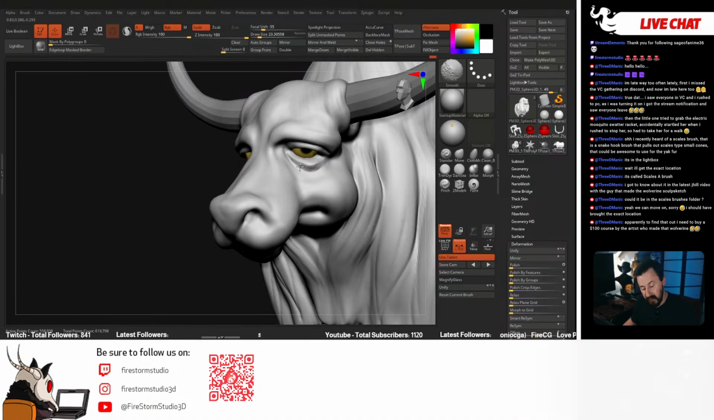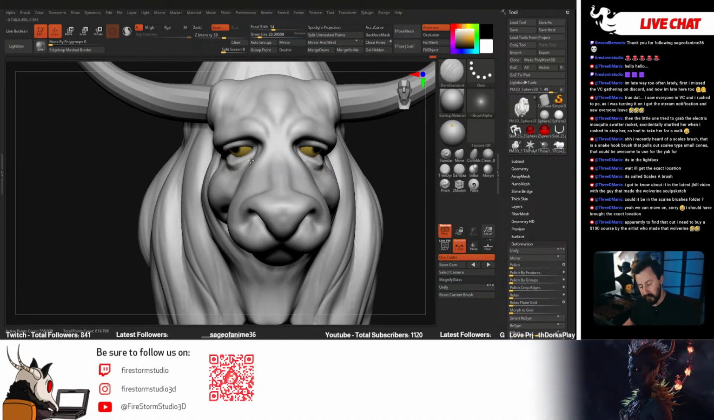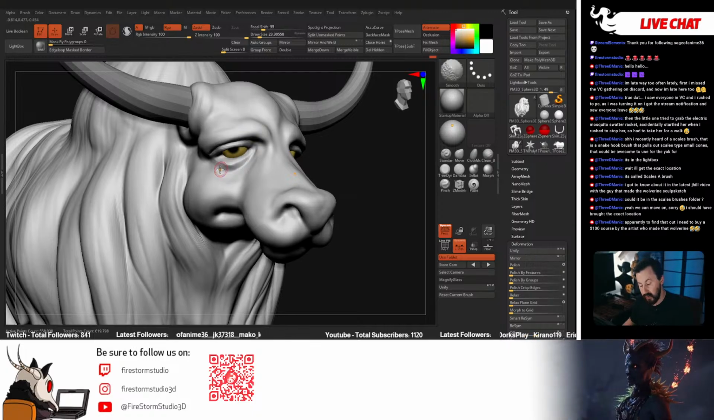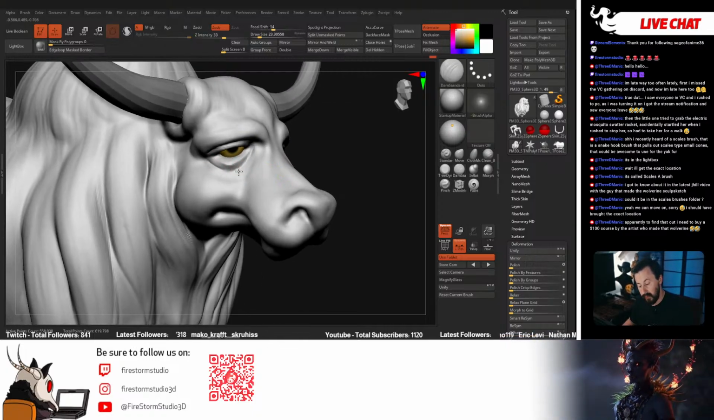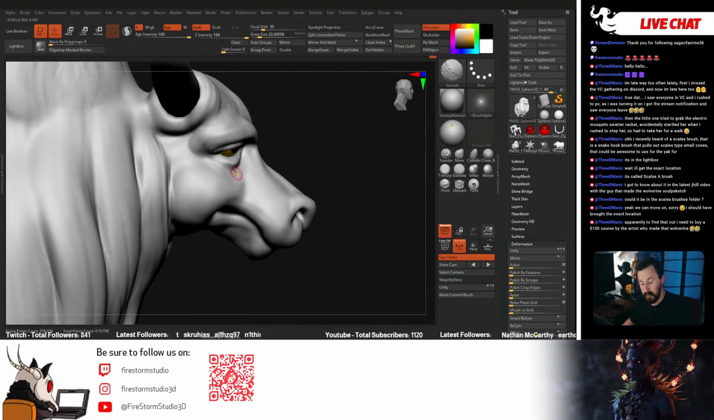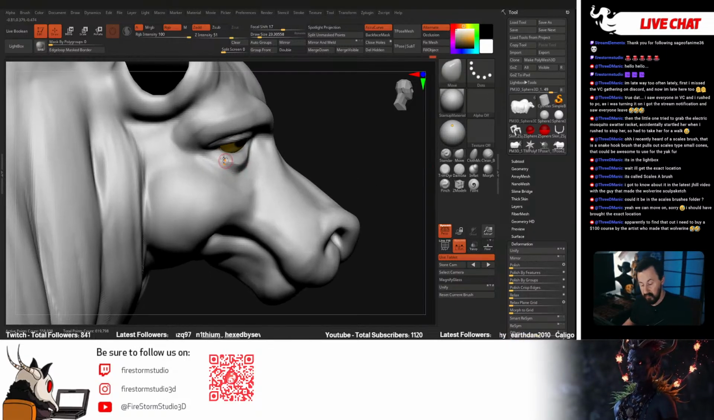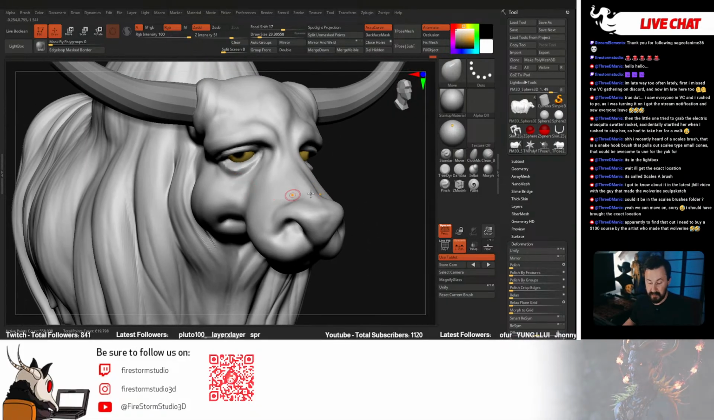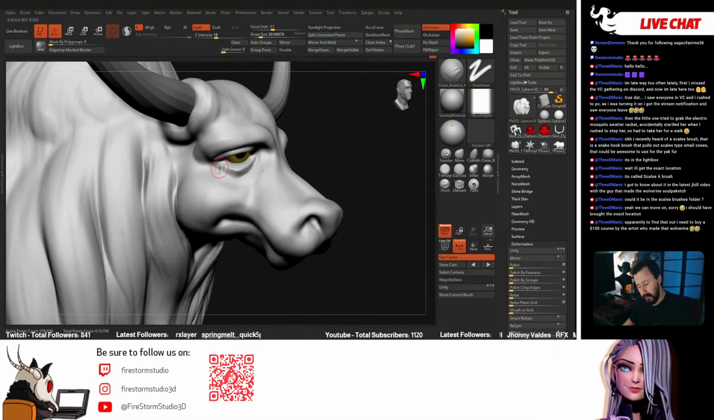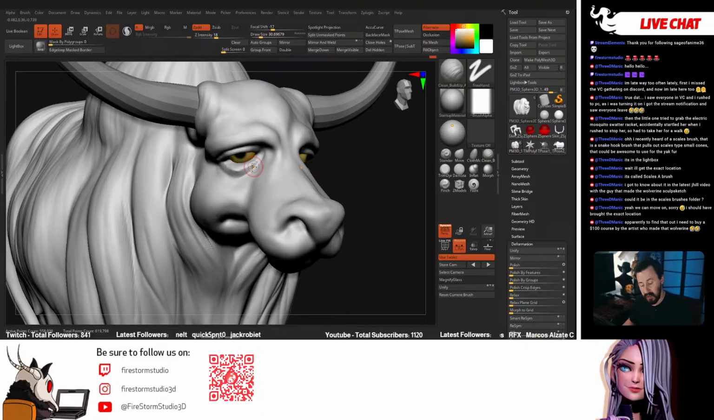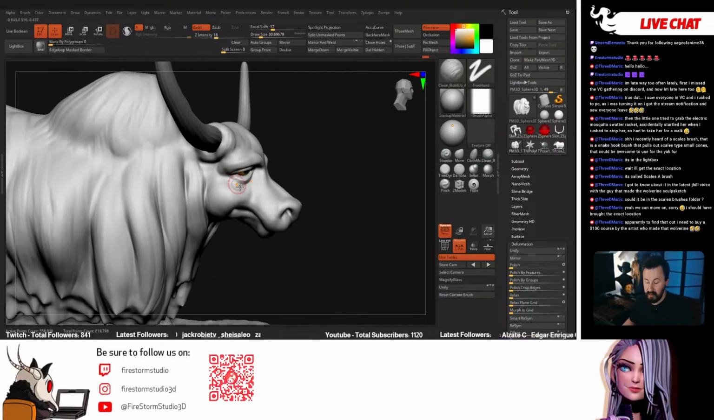Another reason why you don't want to do details with Dynamesh. Again, the nature of the topology is that sometimes it's not always going to give you a clean, sharp edge.